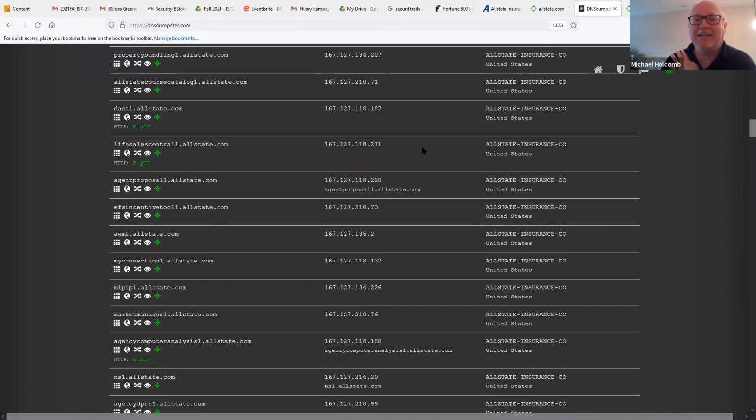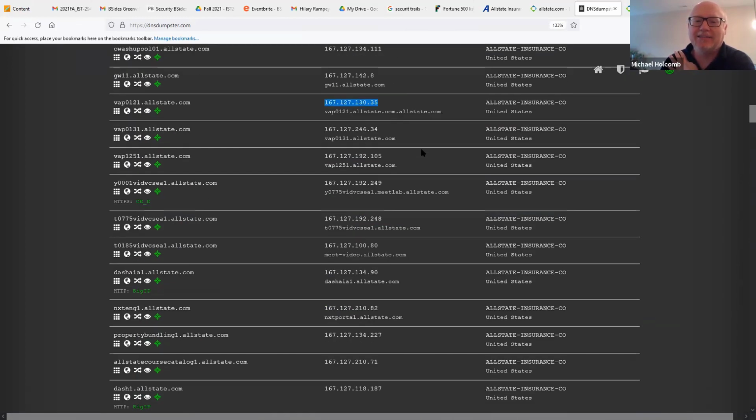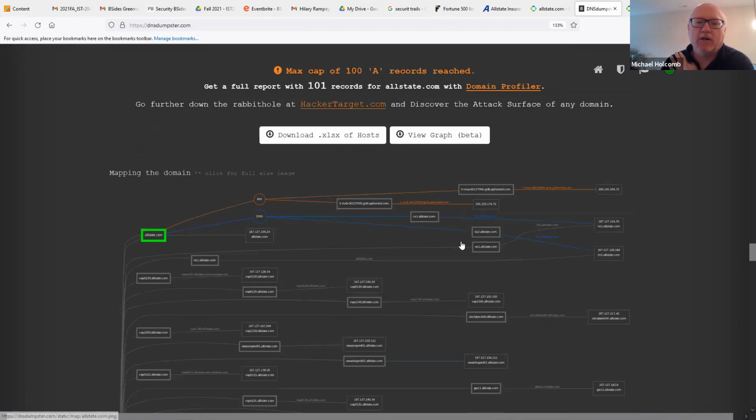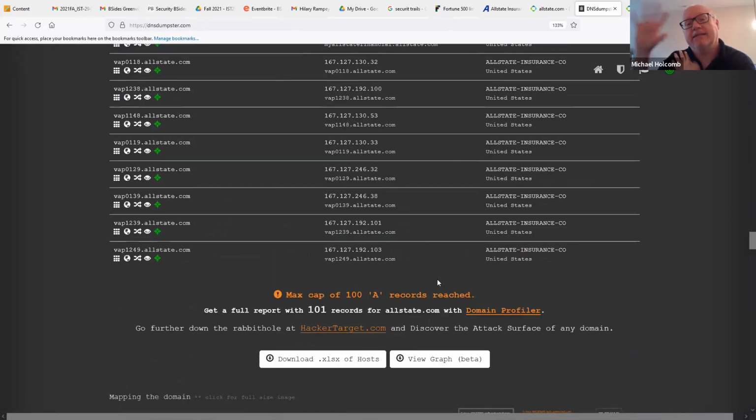What we kind of get into is this idea: everything that we see so far, except for their mail servers that are hosted, or at least we should say the email gateway, right? That's hosted as Proofpoint. It looks like everything else is hosted on the actual Allstate network. Now, there are going to be other hosts out there, and more than likely they are, because you can see by default, Hacker Target only will give you in DNS Dumpster 100 records.